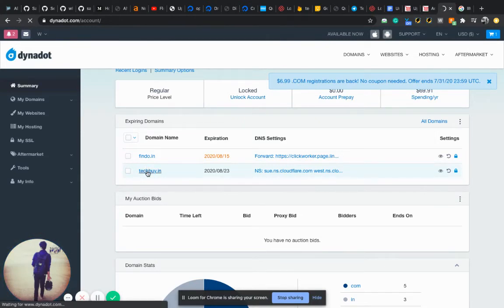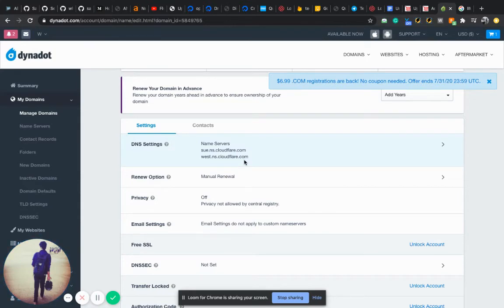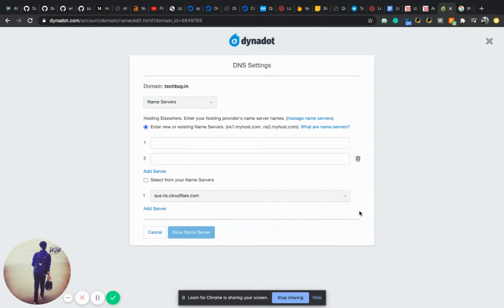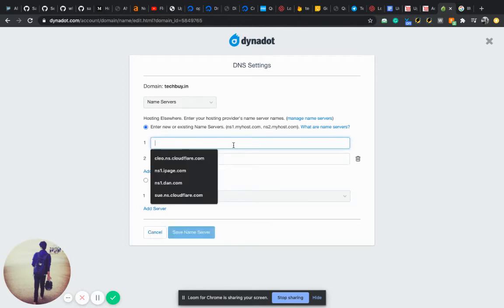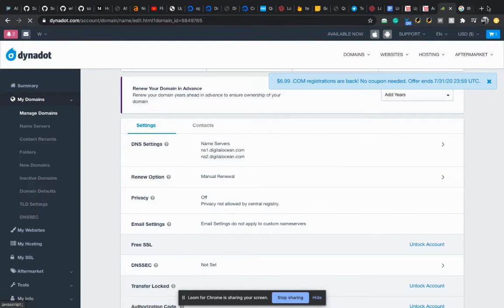This is where my domain is. What I will do now is change the name servers to DigitalOcean's. Right now it's on Cloudflare. Name servers. To delete this. This one dot digitalocean.com. That's two dot digitalocean.com. Save. Okay, so I guess the name servers are changed.